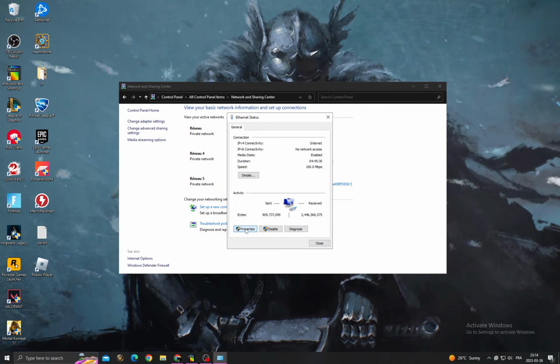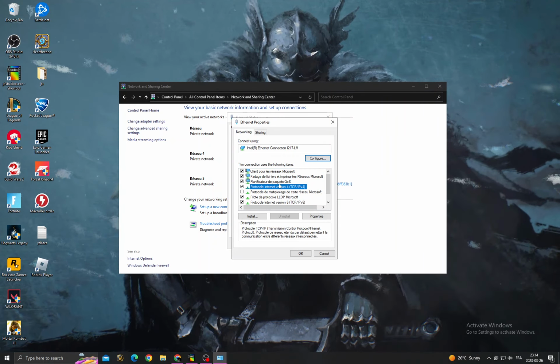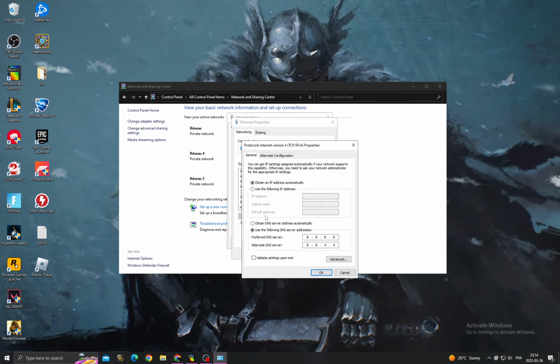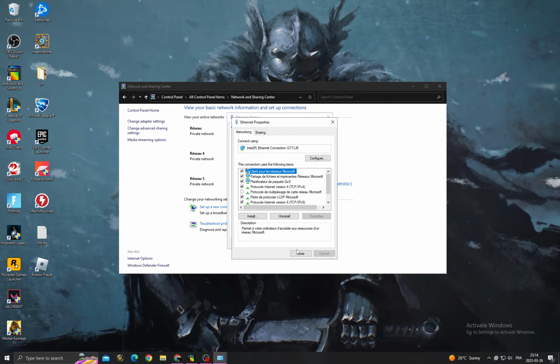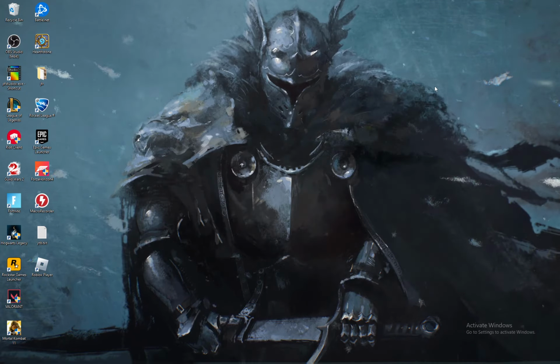Click on it, then click properties, then click protocol internet version 4 properties and here click use the following DNS, copy those numbers here, click OK and close it. And after that let's move to the last one.